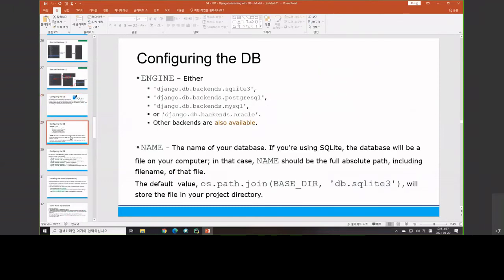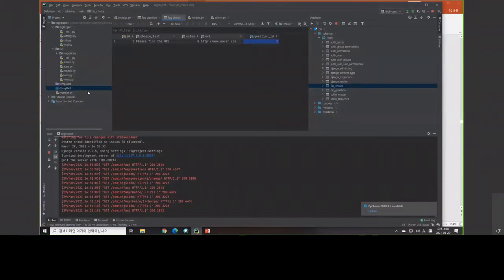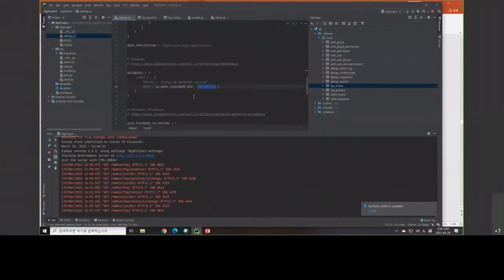However, if you want to change your database to another kind of DB, like PostgreSQL, MySQL, or Oracle, you can choose the engine. You need to download the files, and then put the engines here. So there's one section about the engine. Here you can change it. If you are using MySQL, you can change the engine to MySQL. If you're using Oracle, you can change to Oracle, and so on.